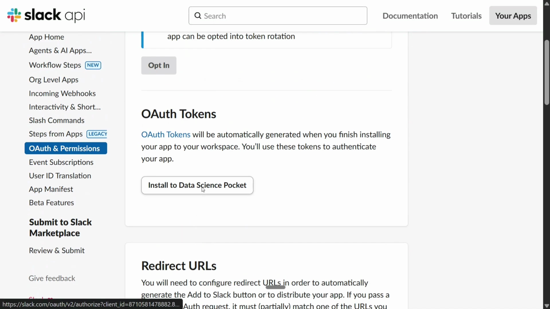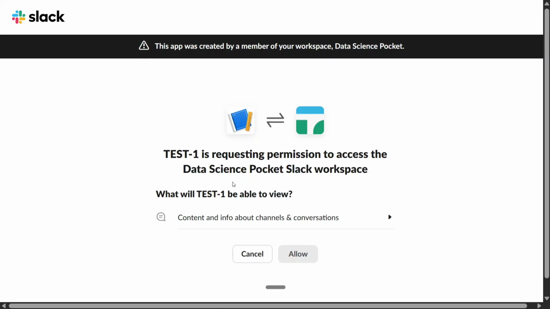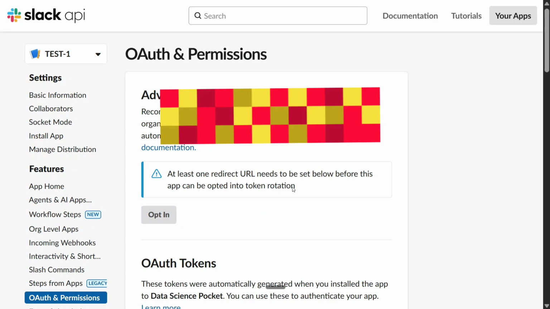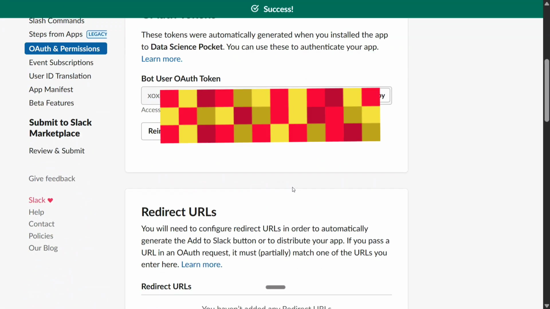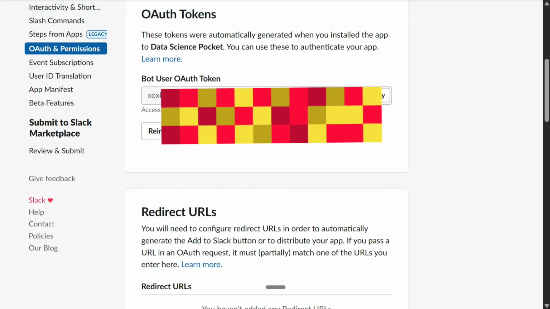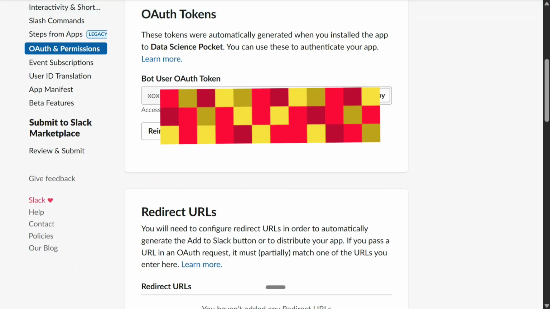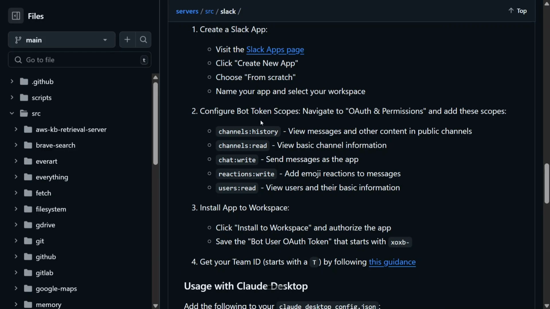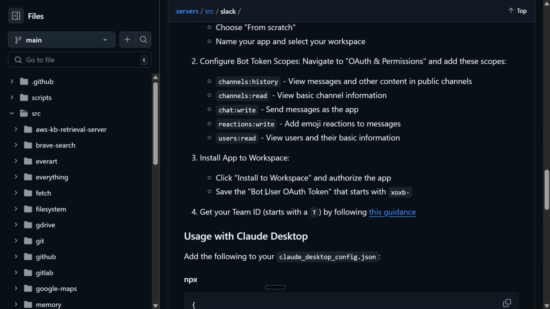I will click on install to data science pocket. Click allow. And this is done. Now once you scroll down, here you can see that you have got your bot user auth token as well. Copy this auth token and then go back. Now we are done with this part, creating the bot, getting the auth. So 1, 2, and 3 are done.